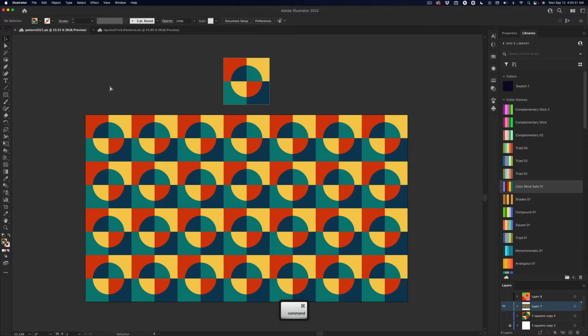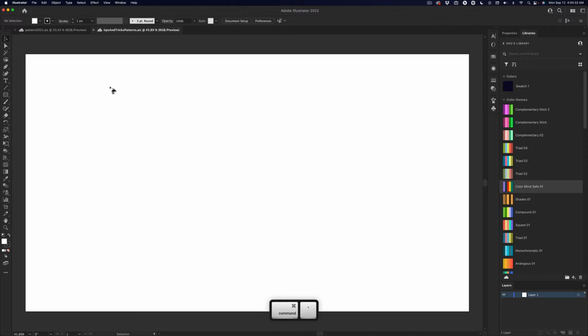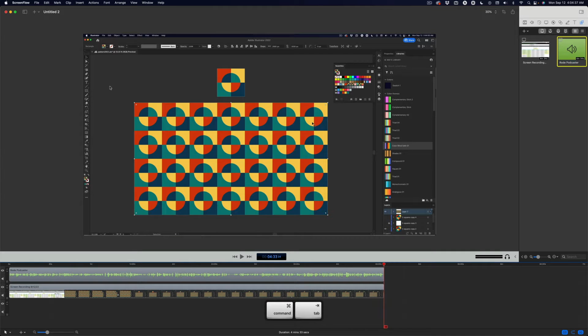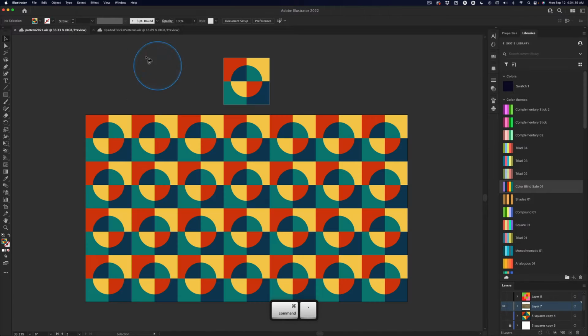Now I'm going to hit Command tilde. The tilde key is right above Tab. Command Tab switches applications. Command tilde cycles through open windows: open documents in Illustrator, open windows in other applications. So for right now, to make this, we're going to start with just the background, 2800 by 1600.